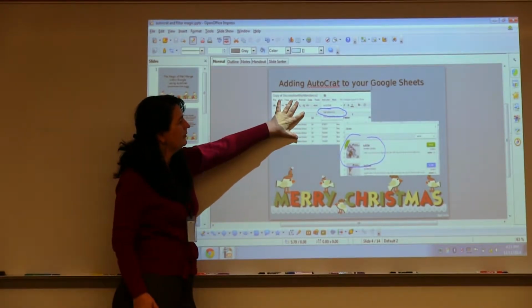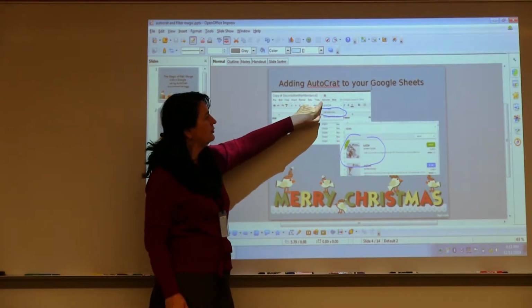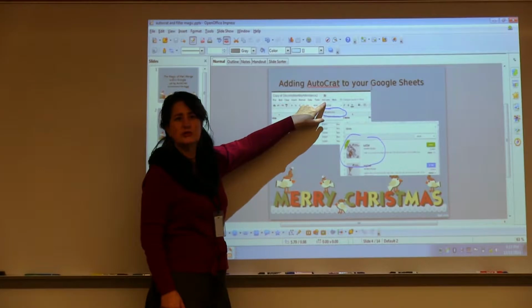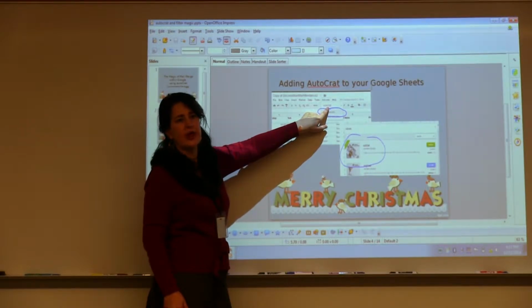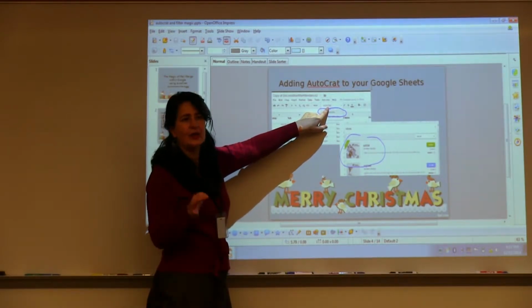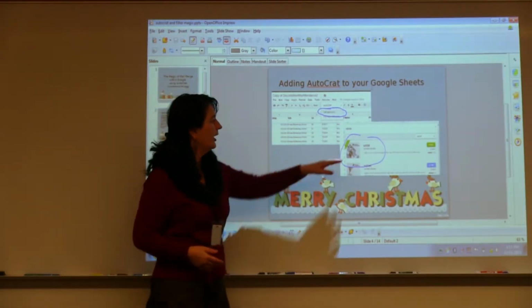So I open up my spreadsheet. You guys, the very first time you do this, are going to go to the add-ons menu item. And you are going to search for an add-on called Autocrat. Because that's the add-on that does the mail merging. And it looks like this.